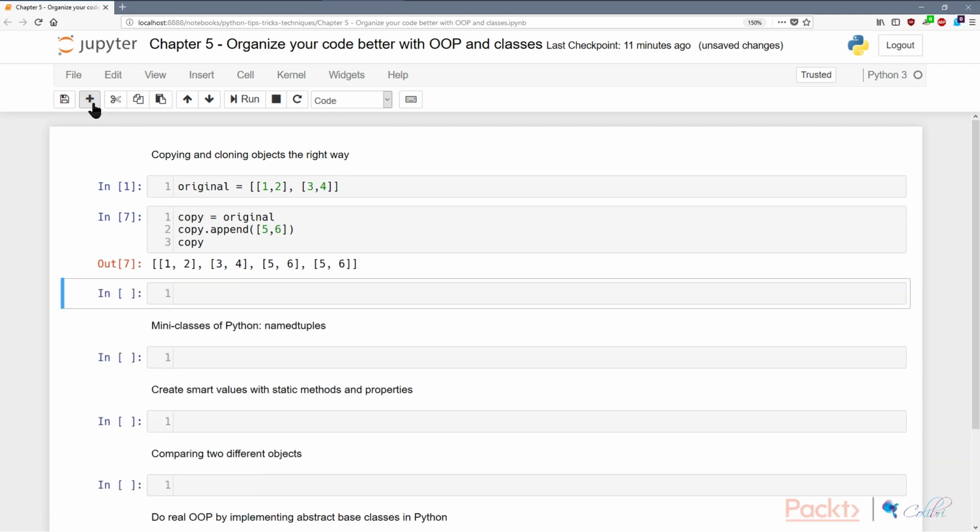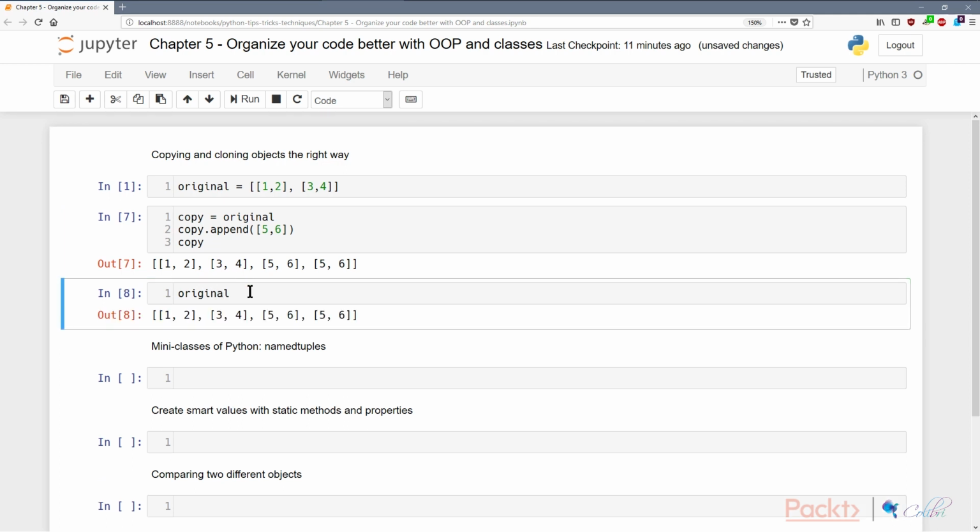So if we just copy things like this and we append 5, 6, actually I've appended twice because I've run it before, but the idea is if we create a copy, which here is then assigned the value of the original, firstly, if we append 5, 6 to copy, we can see that it has appended correctly. But then if we look at the original, it has also appended. So you can see that we have actually not made a copy at all, but we've just created a new name for whatever the original is.